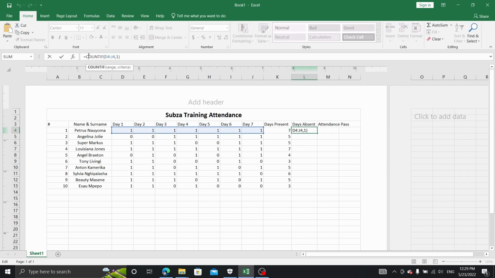Let's see. So we created the countIf function, which takes the parameters of range and criteria. The range is from D4 to J4, and the criteria is that if it finds a 1, then it should mark it, oh sorry, in this case 0, because it's the days absent. So if it finds a 0, then it should count it as a person that's absent. Boom. So now since this guy was present throughout all of the sessions, he doesn't have any 0, so the days absent is 0.